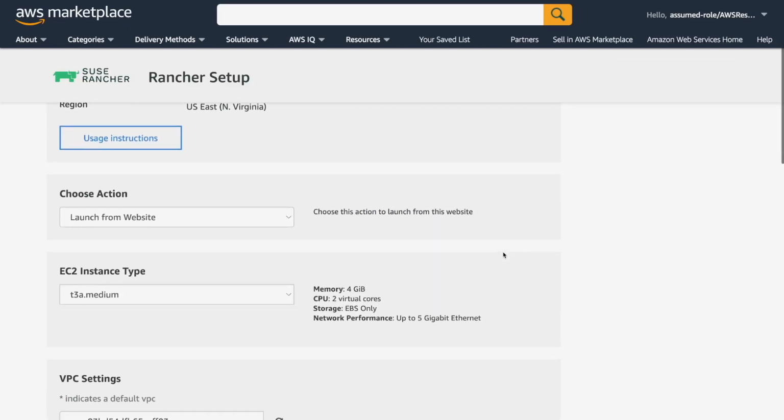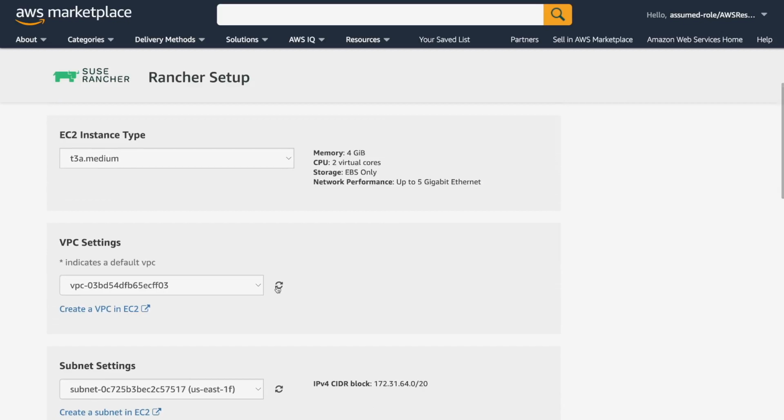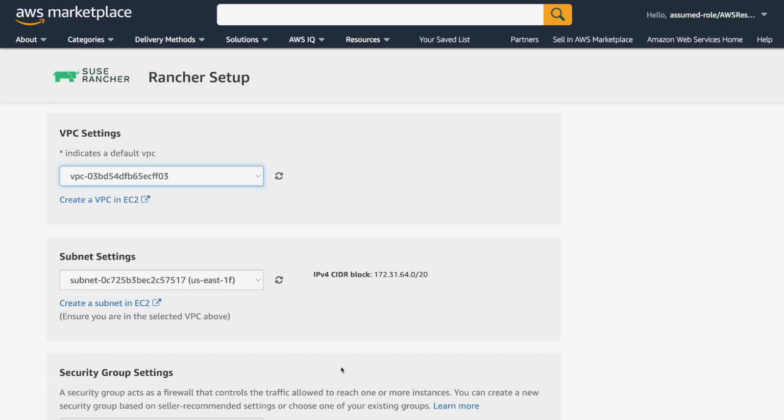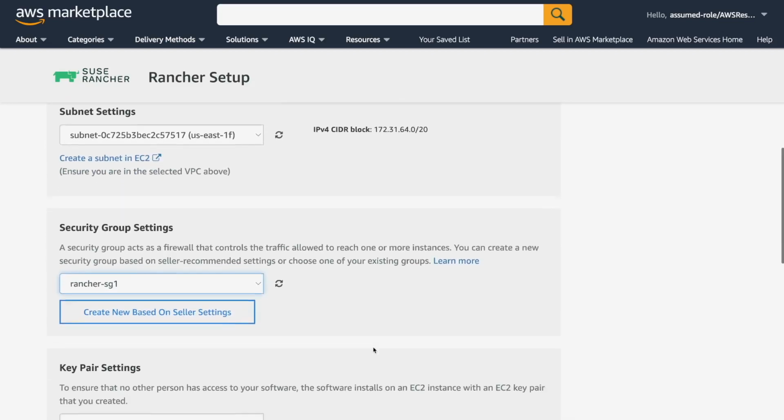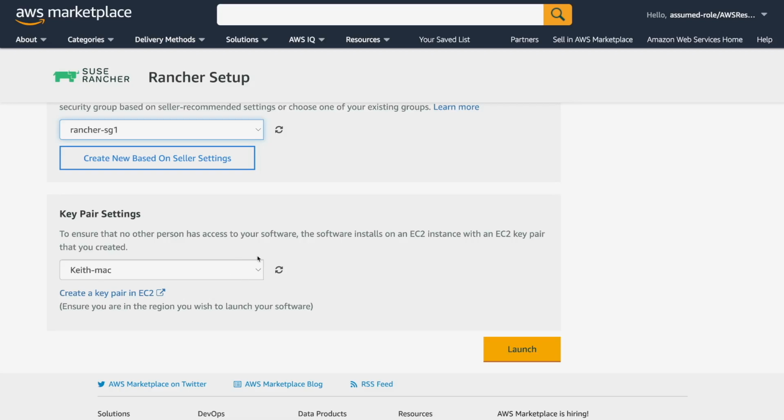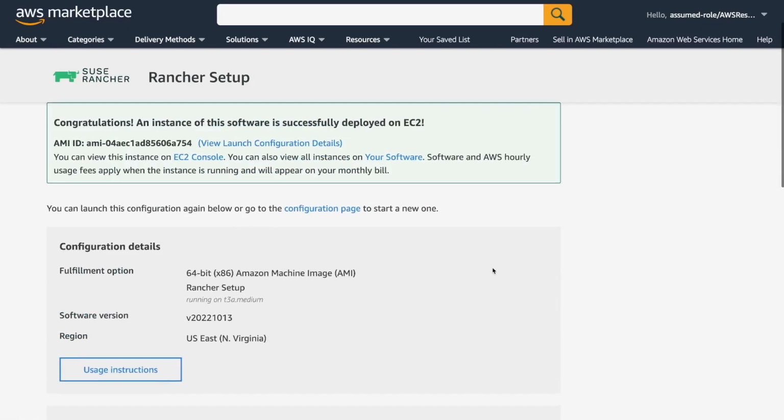And you can see here the default instance size, your VPC that you're using. I'm using the defaults and the default subnet. The security group, click the one that we just created. Make sure you've got an SSH key pair if you want to SSH in. Then go ahead and click launch. From there, it's creating the EC2 instance in the background. Give that a few minutes to spin up, and then we'll continue on.